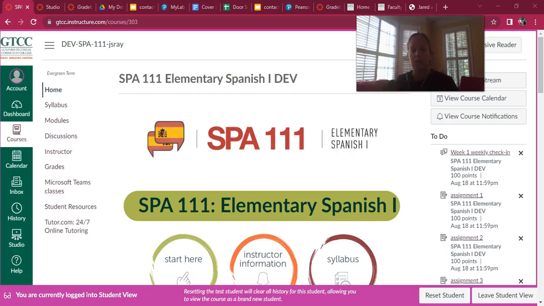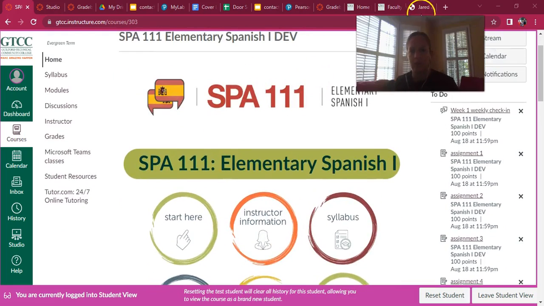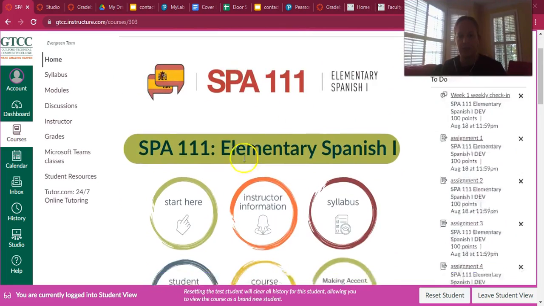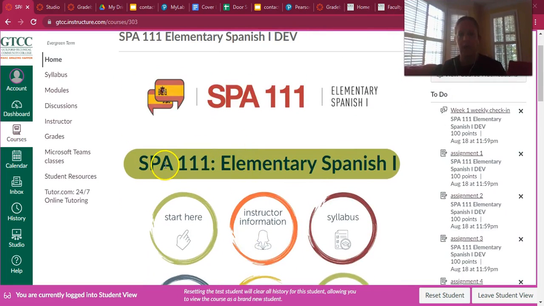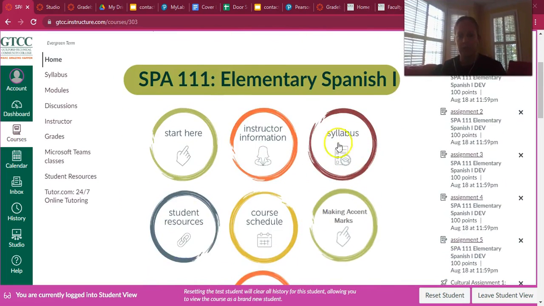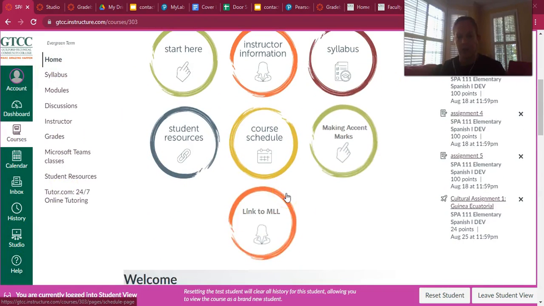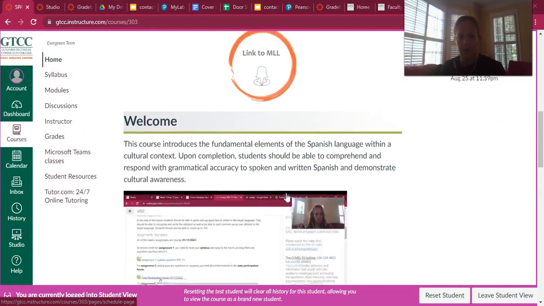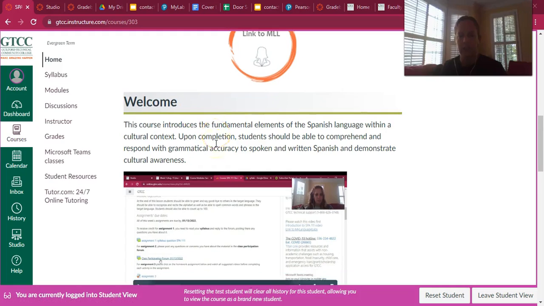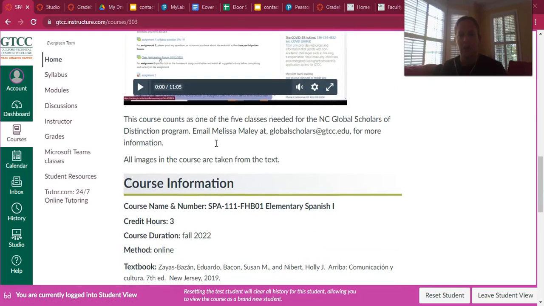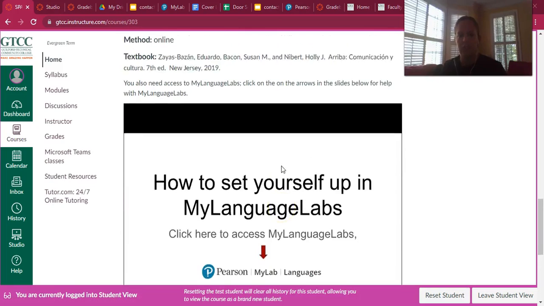So we are now in Canvas. When you go to the home page, all of your home pages should look something like this, where you're going to see Spanish 111, elementary Spanish. You're going to have these little bubbles right here, these little tabs over to the side, and these other tabs over here. There's an introduction on the first page that gives you some course information.